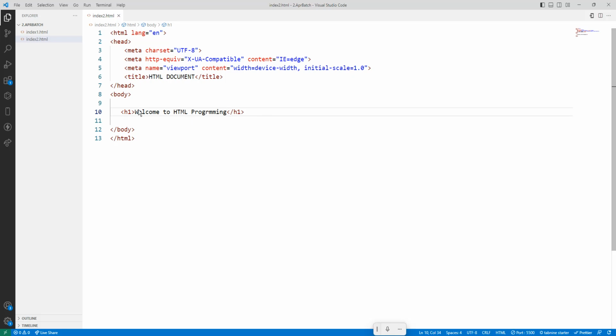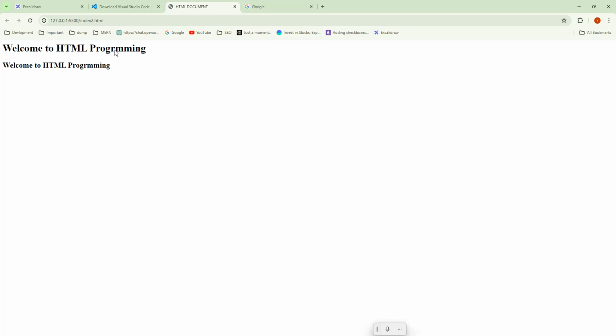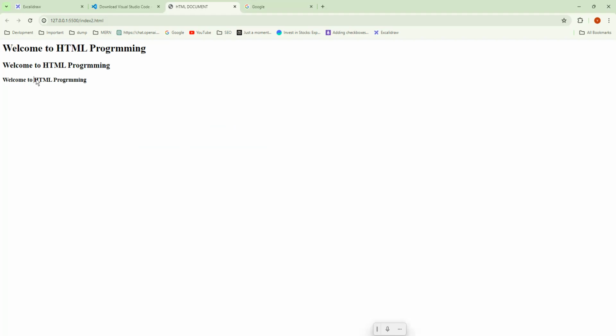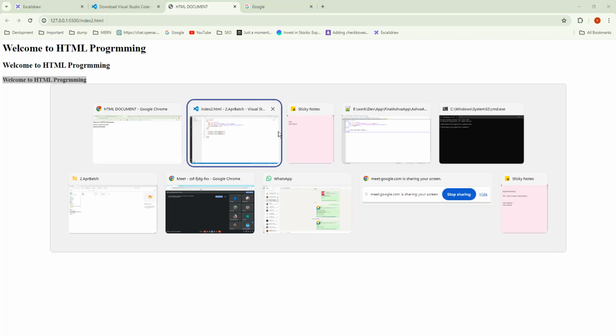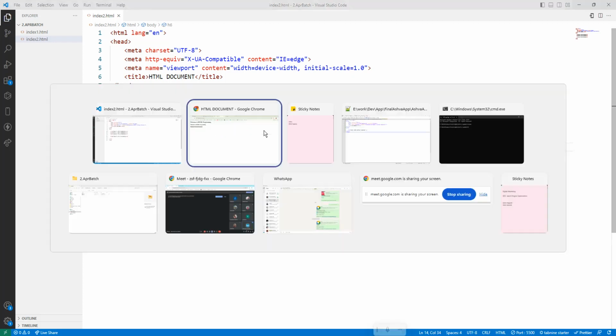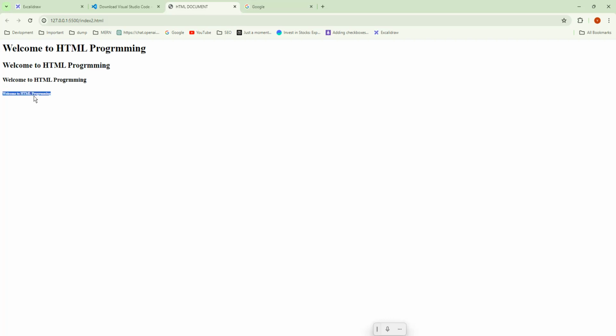Same thing, I will copy this one, Control C, and write it inside an H2. Control V, Control S. If I just go here, what is the difference? H1 has more thickness, H2 has less thickness. Then we'll go for H3, Control V, Control S. We'll go here, see how the thickness is decreasing. Like that, we have H1, H2, H3, H4, H5, H6. H6 is the last one.